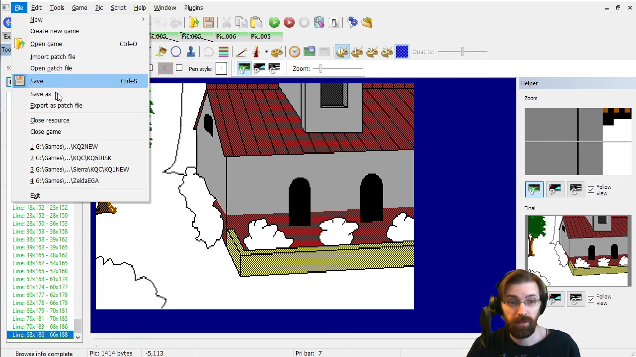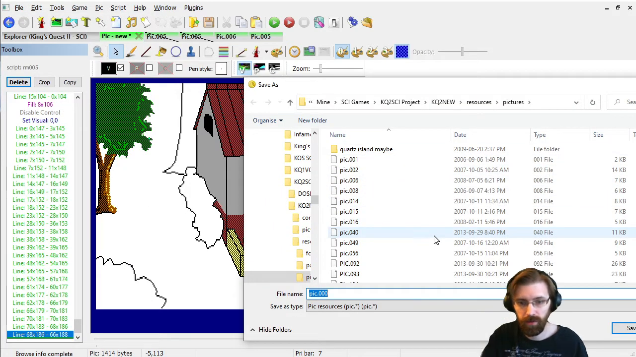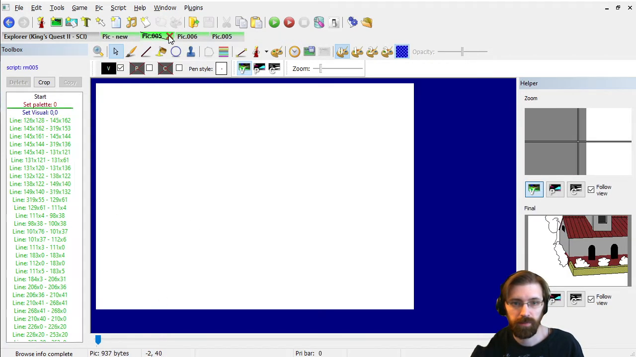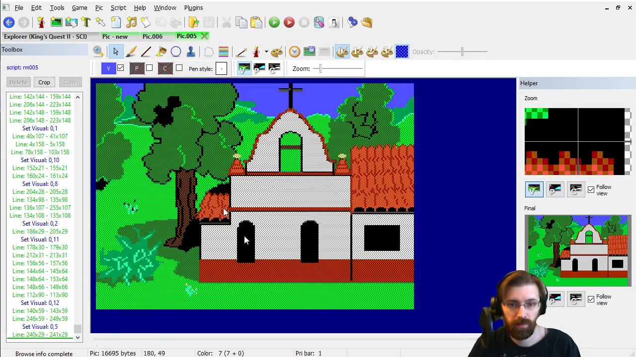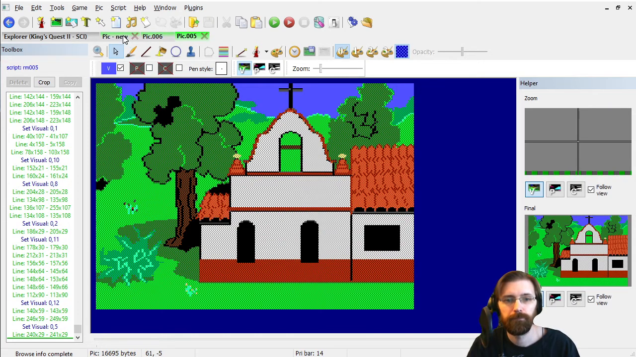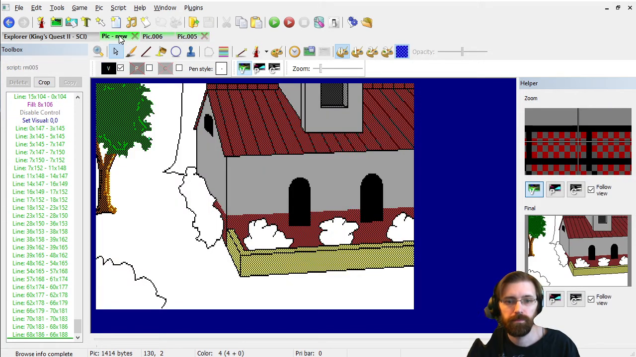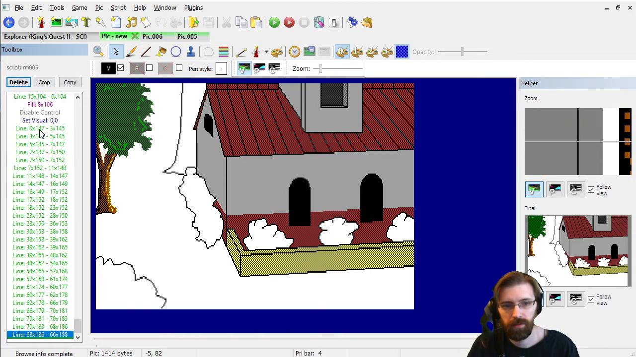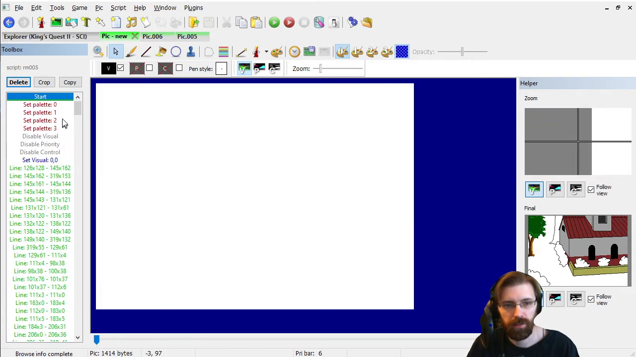So now we'll save this as... export as patch file first, I guess. We'll call it pick 5. And we don't need that. And we don't need that. We're going to replace this one, though. Oh, the colors are different there. That was a light gray, wasn't it? That's not supposed to be yellow like that.